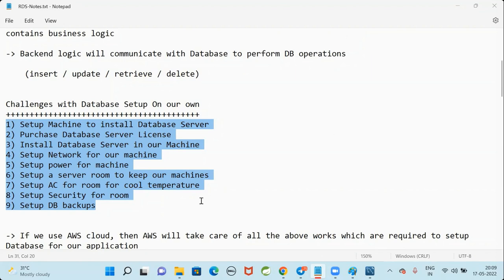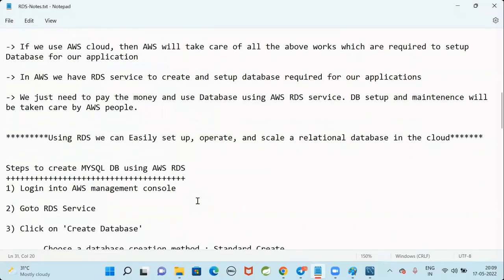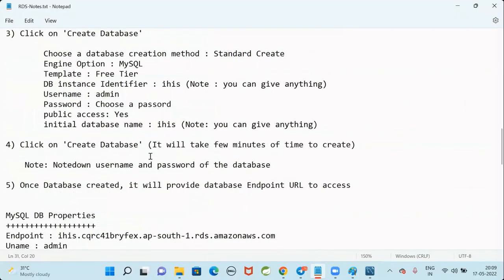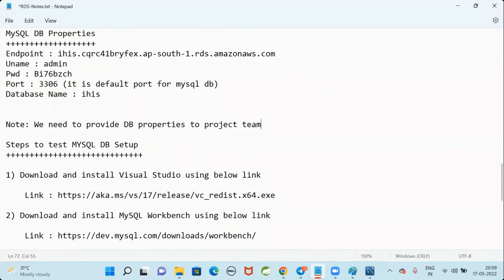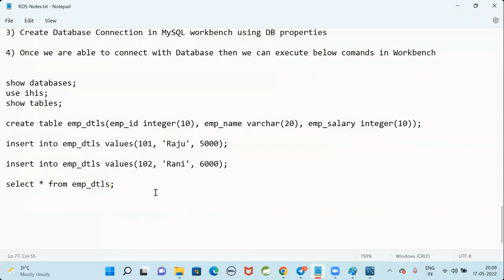You understood why people are using the cloud now? How much time did it take for us to set up a database in the cloud? Can I say hardly 15 minutes to set up a database in the cloud?